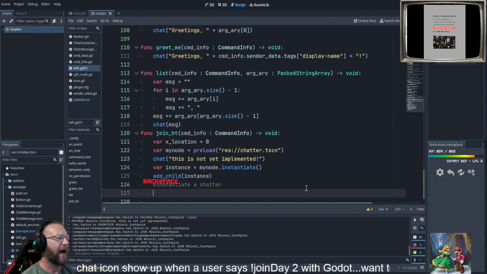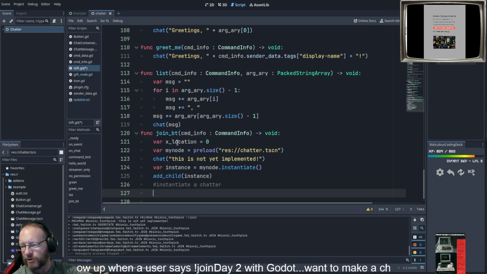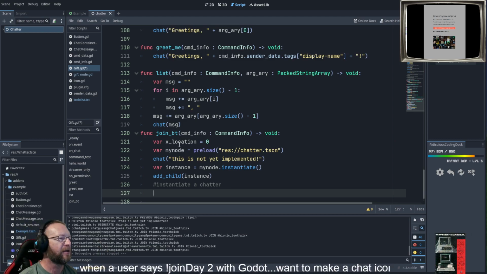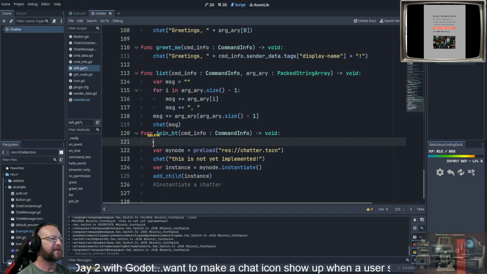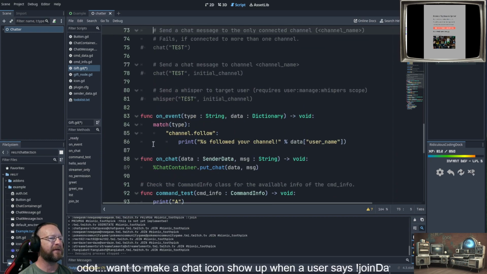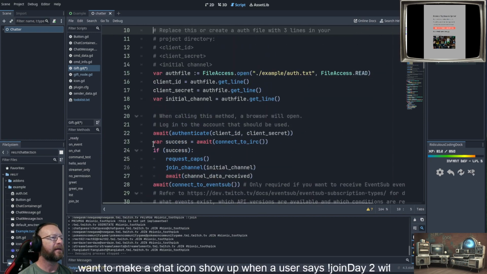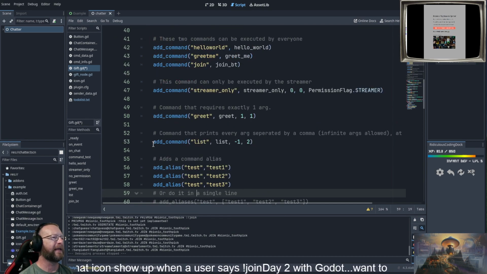Oh, wait a minute. I can't have the x location equals 0 in the function, because every time they type join, it'll go back and reset it to 0 again. So it's got to be something outside of this. It can't be in the function itself. It's got to be earlier. So let's go up to the top of this and let's put it up here at the beginning, x location.